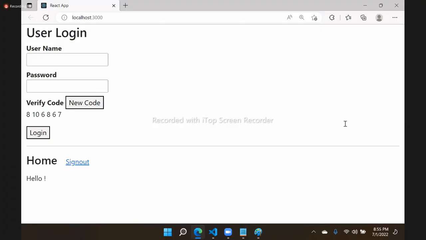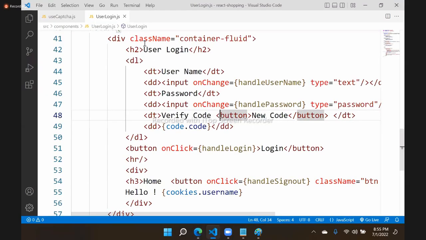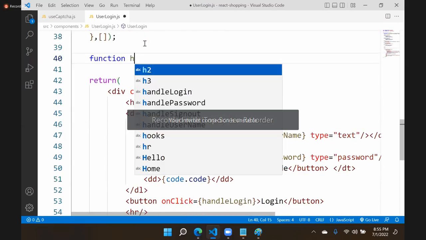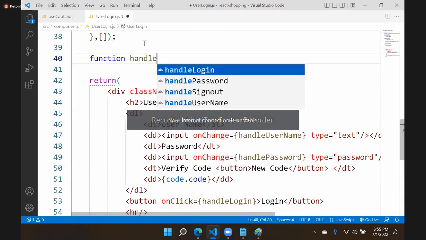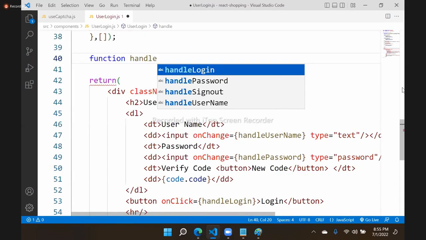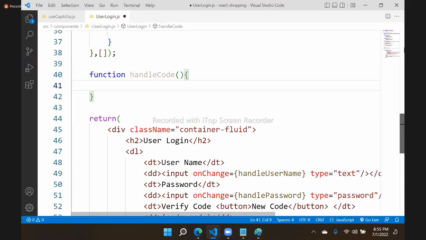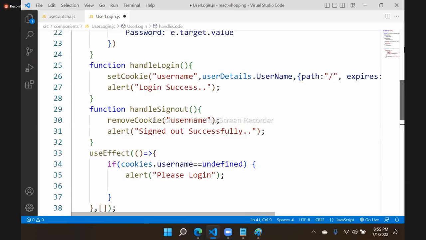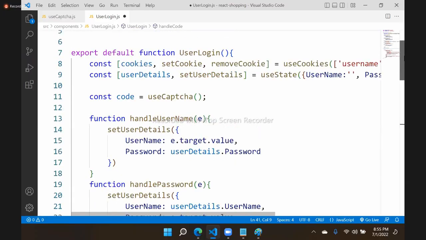Here, what you can do, you can write a function, what is it? handleCode. And what does this handleCode have to do? It has to access this and display. That means we need to access that and display, which means we need to configure this.